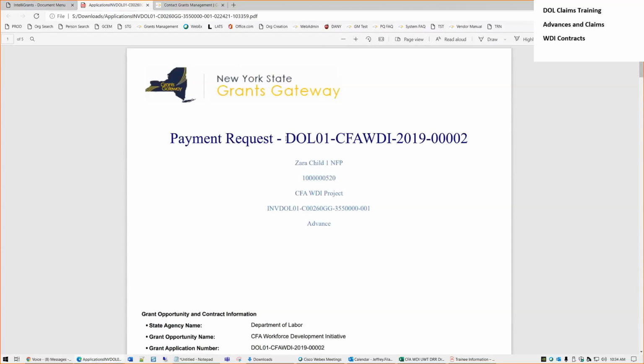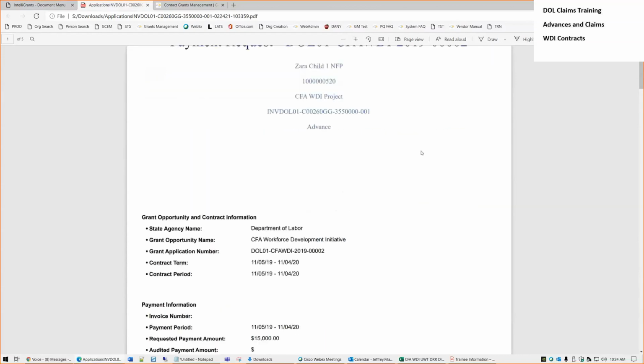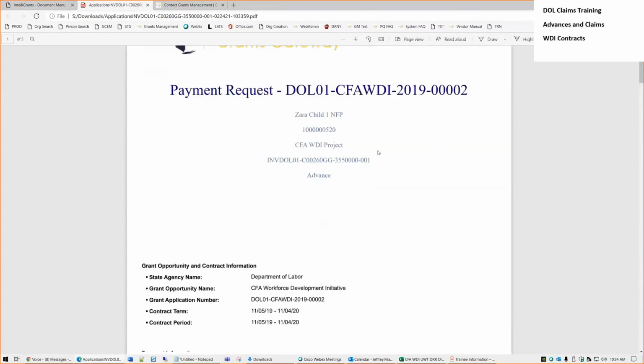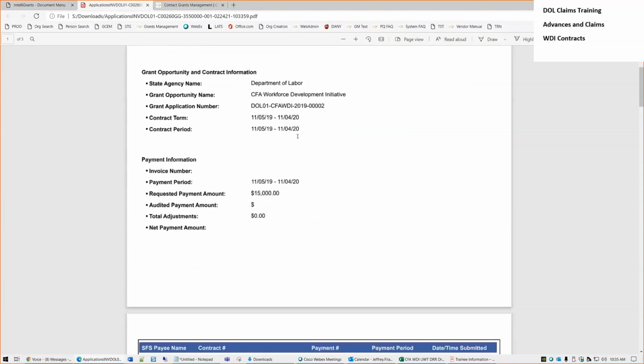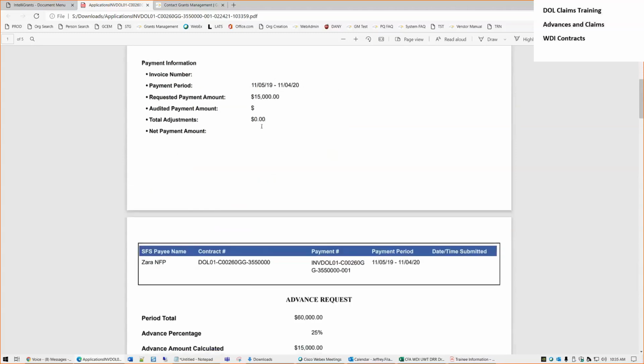So there's a cover page. This is my claim number. I happen to be in 002. That's my application number. 001, there's that invoice number there. It is an advance. So we have the contract term and contract period. And then, of course, my invoice or my advance claim here covers that same period, and again, for $15,000. The adjusted amount is the amount that the reviewer at DOL might have adjusted it to, because for whatever reason, they didn't accept the original amount. Nothing's been done yet because, of course, I haven't even submitted this yet.